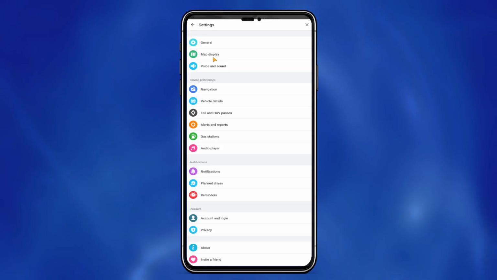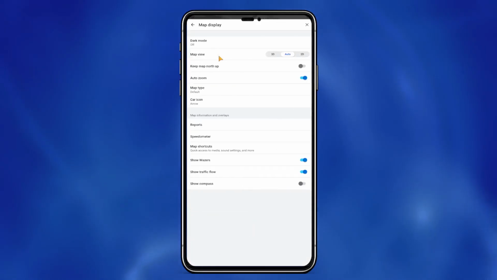Now, within the settings menu, scroll through the available options until you find map display. Tap on this option to access all the visual settings related to how your map appears while you're navigating. This is where Waze lets you control the viewing experience to match your personal preference.